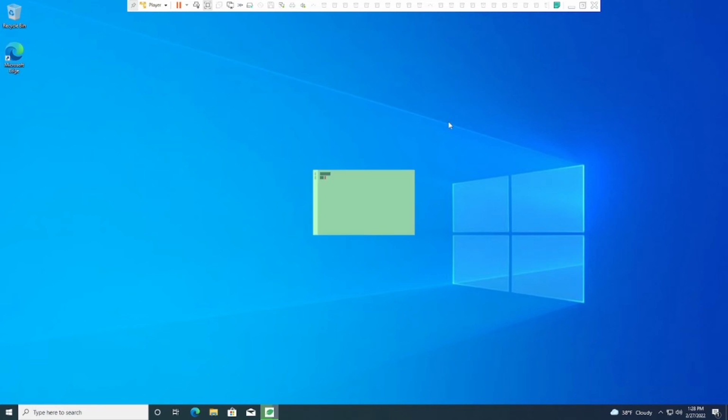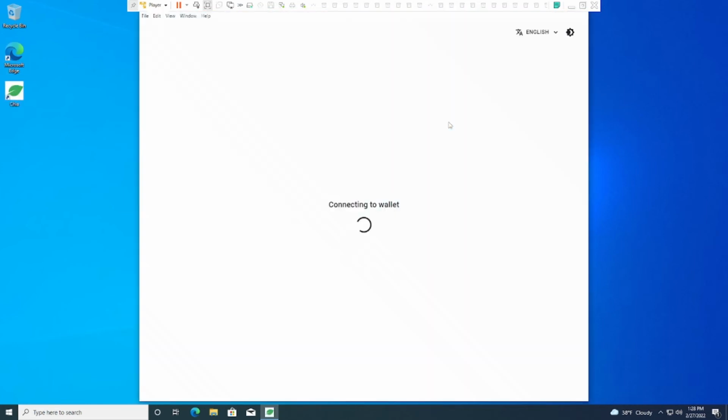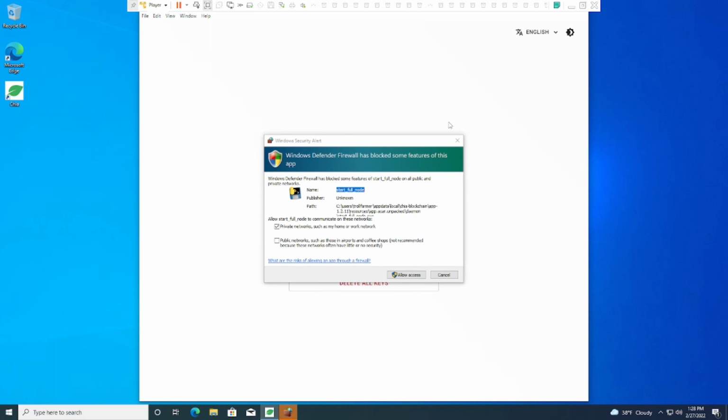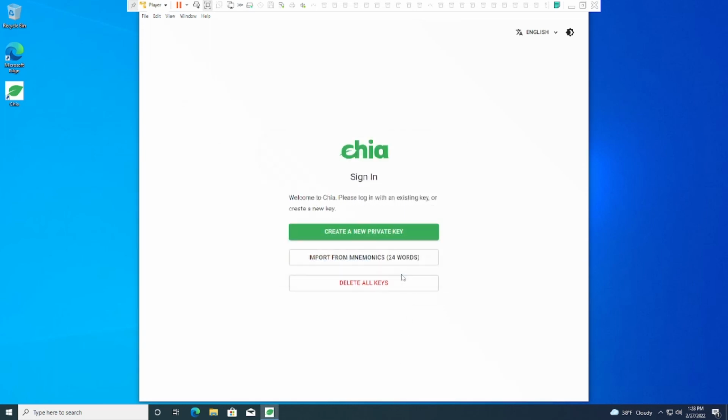But we should start seeing the Chia loading screen. There we go. And this here is installing all the stuff that we will be using. Alright, and there you go. We now have the Chia GUI installed. And we do want to allow access here and allow access there. And that wraps up getting Chia installed on a Windows computer.